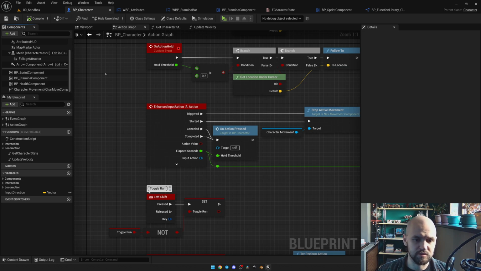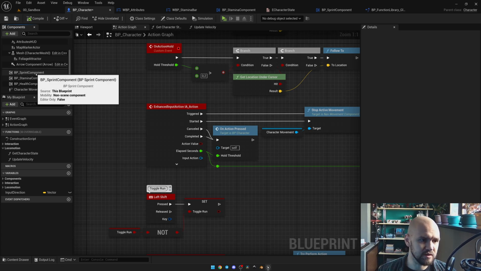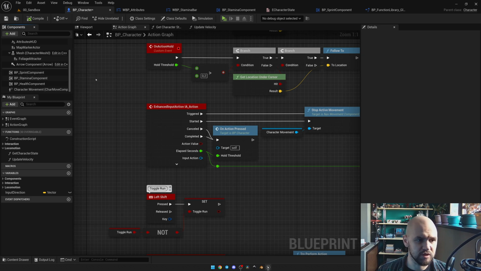I prefer to store actions and implementing features as separate pieces so they can be used as modules. Here on the left you may see that I have stamina component and a sprint component. I'm also gonna show you how to make use of this stamina system using this sprint component.